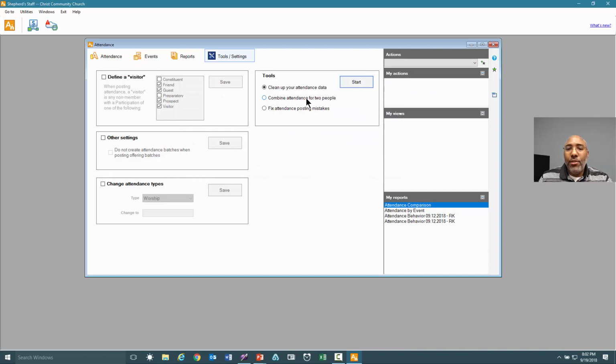Below the cleanup utility is going to be combined attendance for two people. The combine attendance for two people utility allows you to clean up mistakes that were made with the data. There are lots of times that people will create multiple person records that represent one individual.